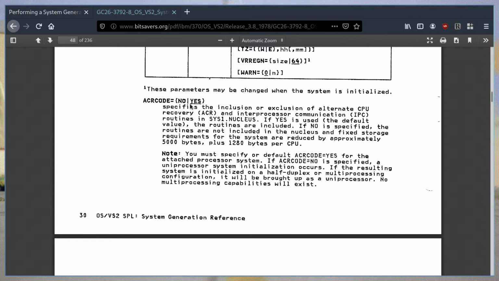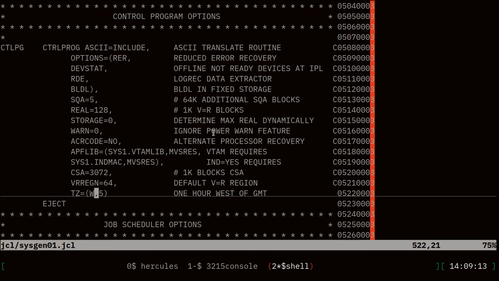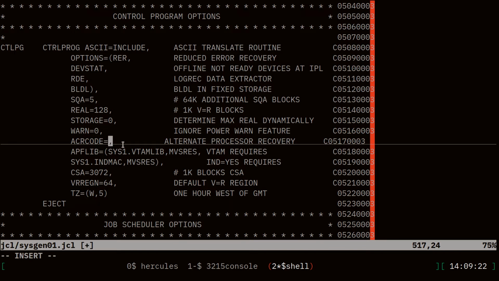It defaults to yes, but if we look at the JCL, I'll flip to it in a second, it's been specified to no here. And this limits the system to a single CPU, a uniprocessor system. Well, I might want to run 2 processors on the system that I generate. So I'm going to change this from no back to the default of yes. And we can do that by modifying the JCL here. You see we have ACR code equals no. So let me change that word to yes.